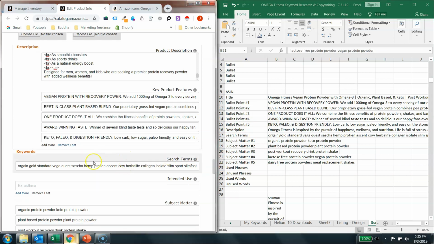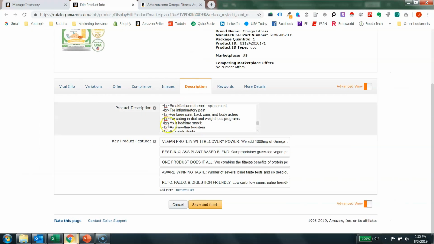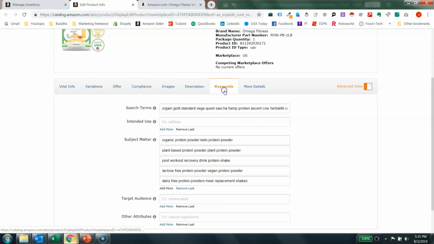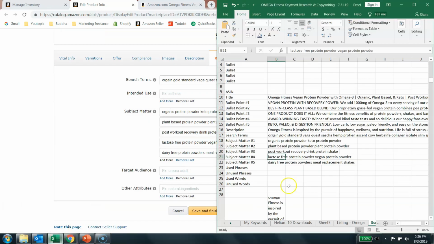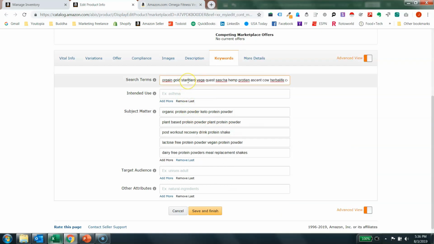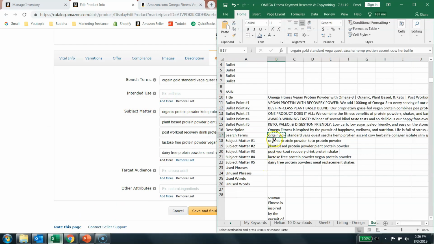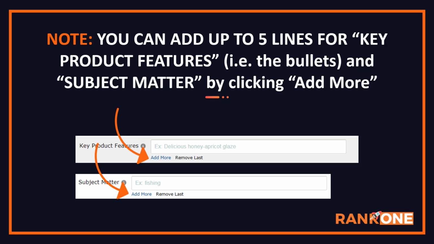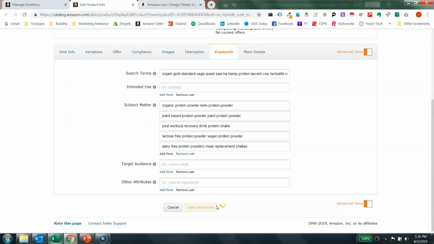Then, if you're in this view, the keywords are right under it. But if you're in the traditional view with tabs, you'll then go to your keywords. And you're just going to go ahead and Control-C for your search terms, and then Control-V. And then same for the subject matter. Just copy each of the subject matter lines into the subject matter. And then go ahead and press save.